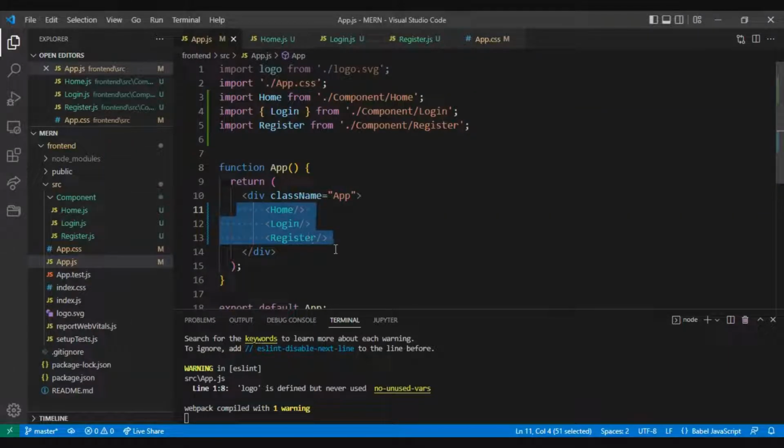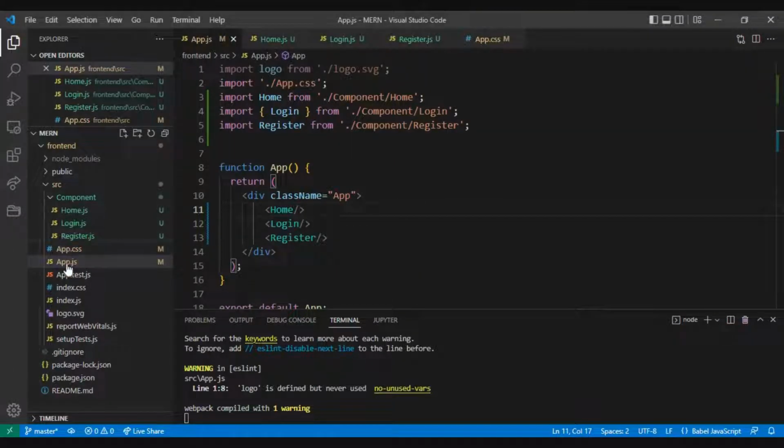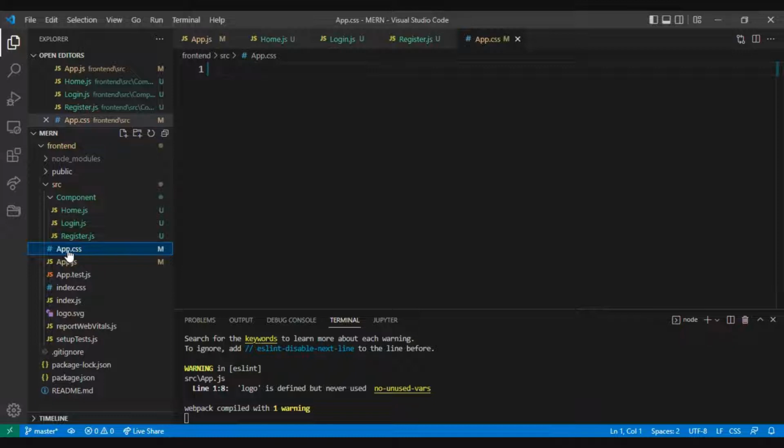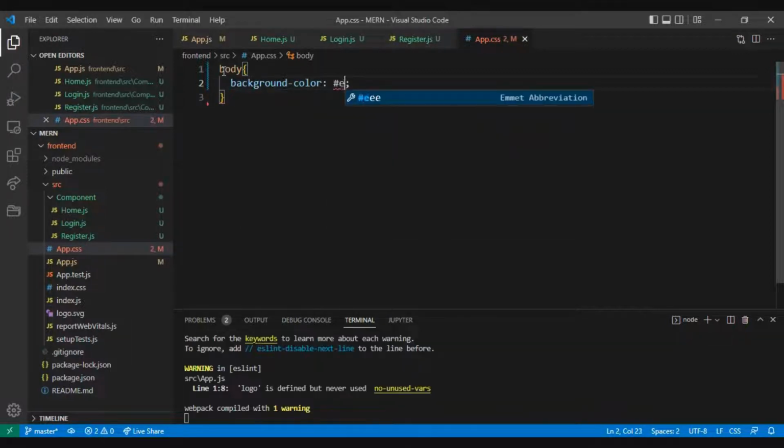Now let's design. First of all I want to design the simple body color. Go to App.css and give the body a background color: hashtag edf6f9. Now let's see it. See, here our background color is now coming.